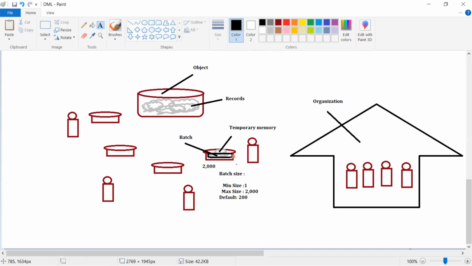So it is based on how much of a bite you are taking. Similarly, for a batch, we have to give a limit or size: how many records can be processed in each batch. If I give a minimum of 1, that means whenever each transaction of the batch is processed, just process one record, one small bite at a time. If I give the default of 200, that means take a little bigger bite and process it. And the maximum size is 2,000 records.